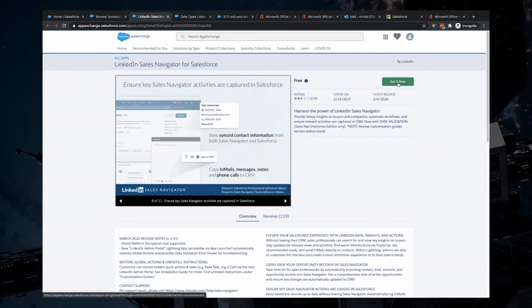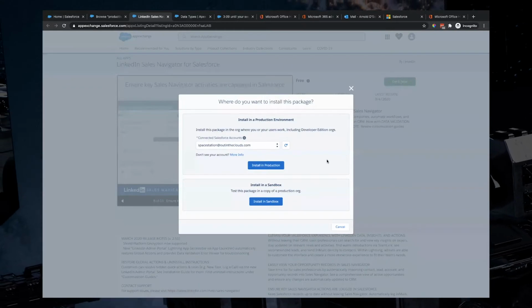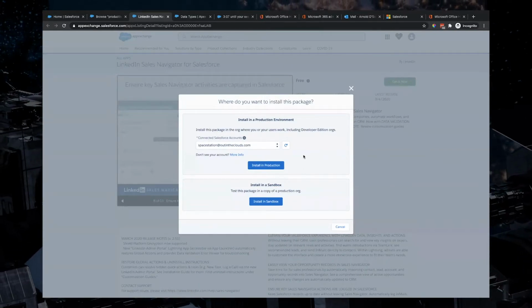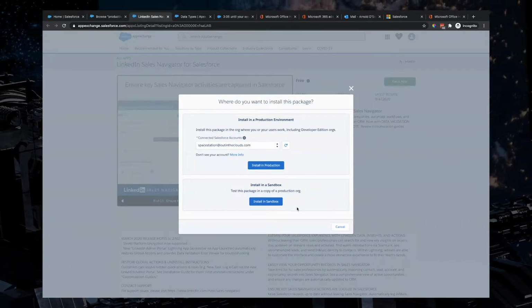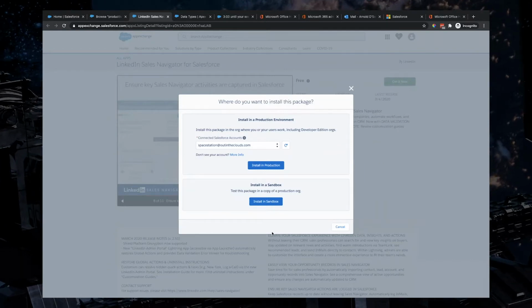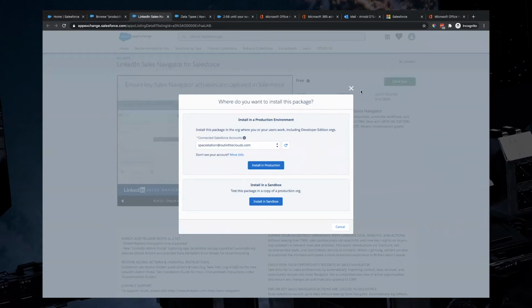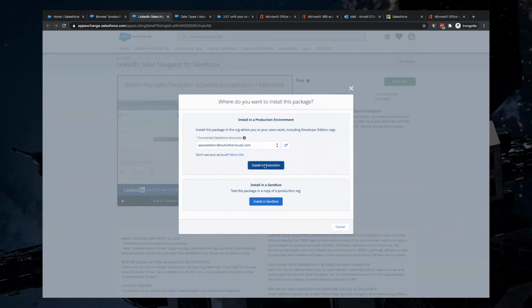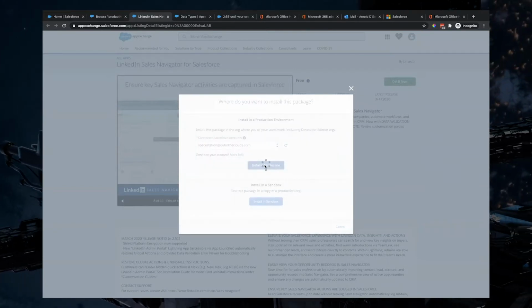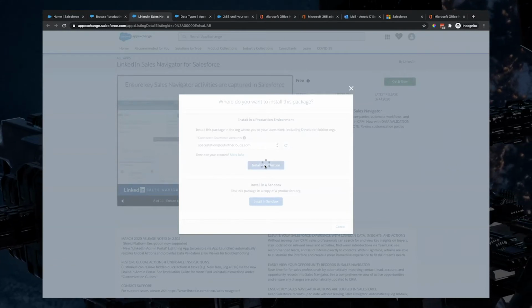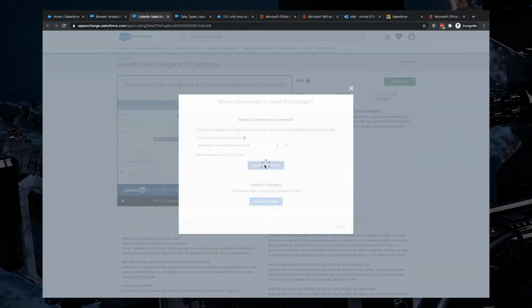You just go ahead and click Get It Now. It's going to give you a pop-up. You can install it in production, or you can install in Sandbox and trial it out and see how it goes, and then install in production and reconfigure it. So we're going to complete the installation of LinkedIn Sales Navigator as part of this particular demo.